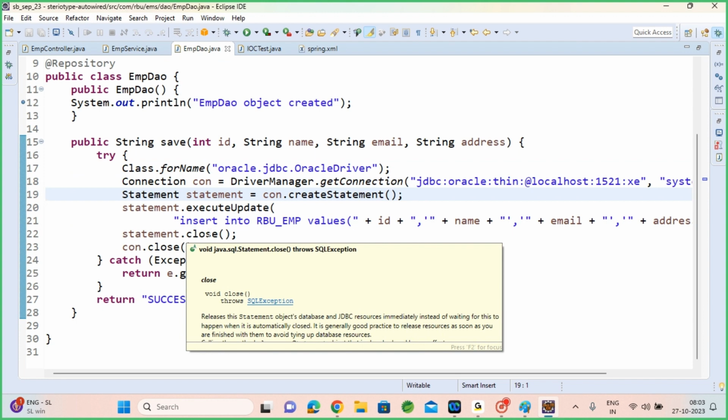Okay, so this is how the stereotype and auto-wired annotations will help you to create objects and connect them together by doing automatic dependency injection. Okay, are you guys clear?